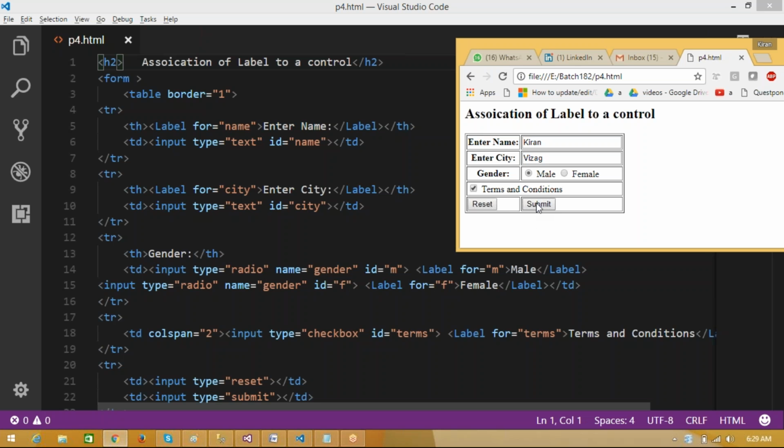Just take the print screen. Right. You can take the print screen. I have saved all the files. If you want, I'll send it to you. Now, associating controls to a label also, we have covered.